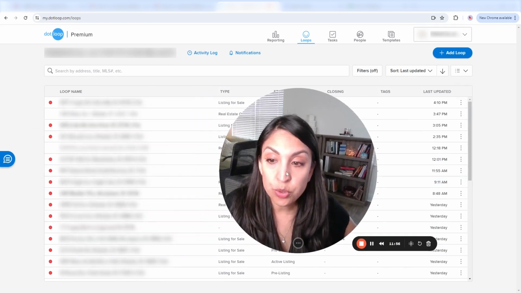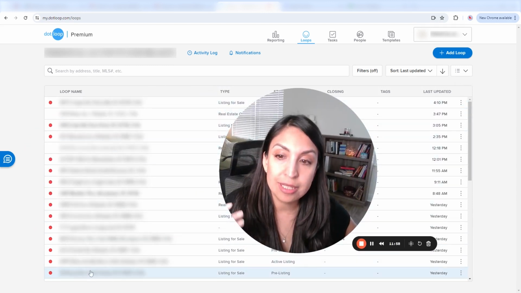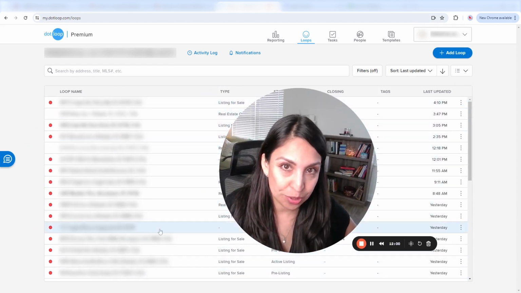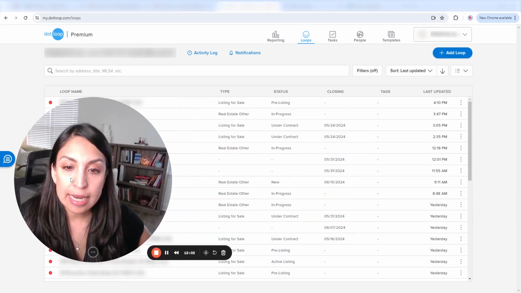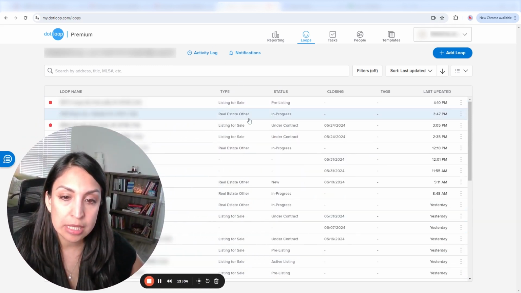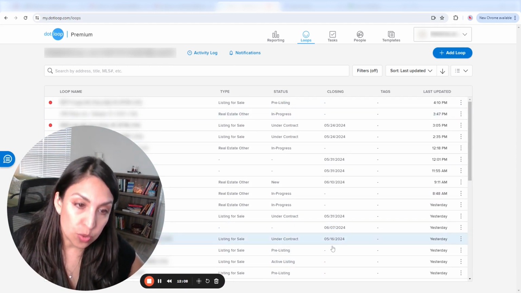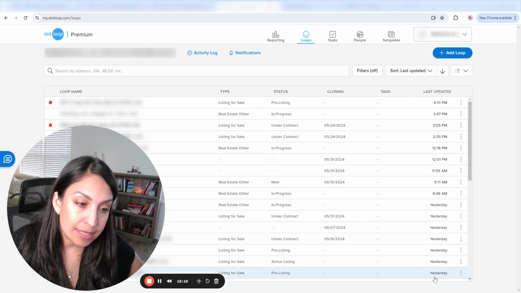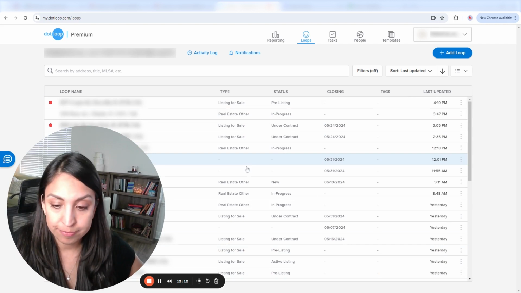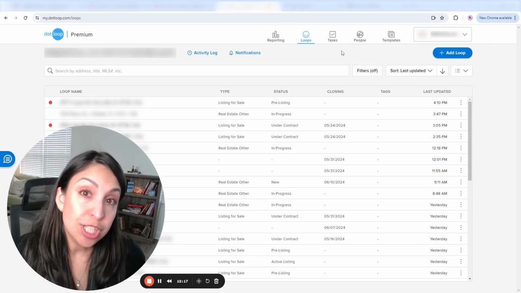Under the compact view, you're going to see here on the left the address, which obviously is covered for obvious reasons. And here, you're going to see the type of transaction it is, the status, the closing date, tags, last updated, etc. Now, let's move to tasks.